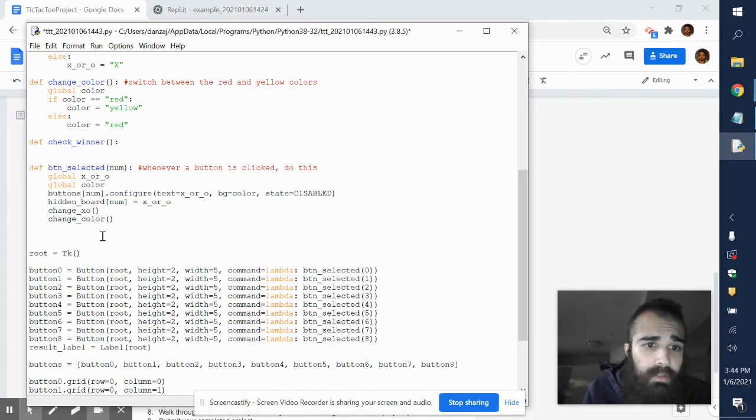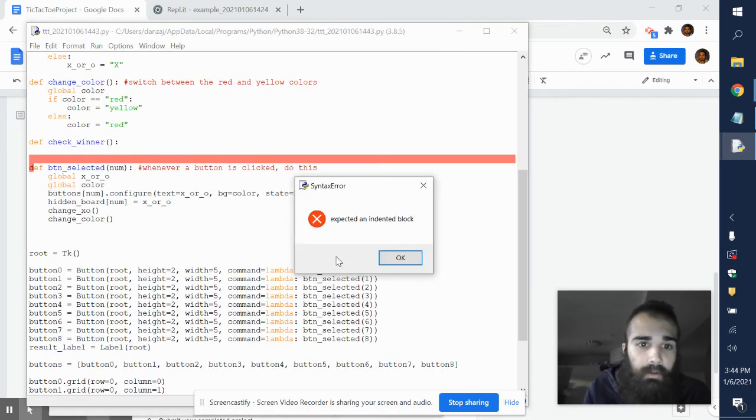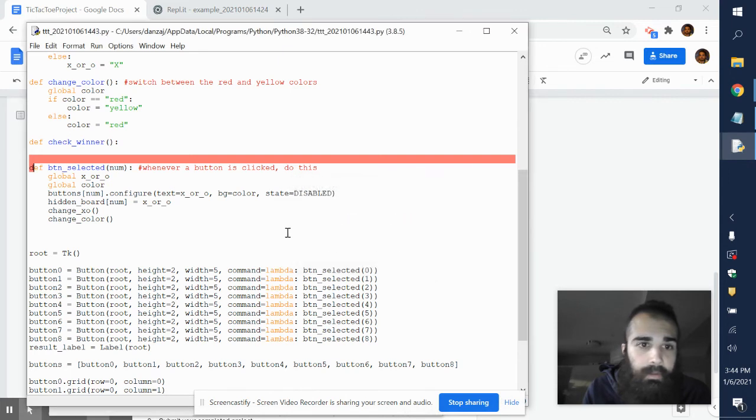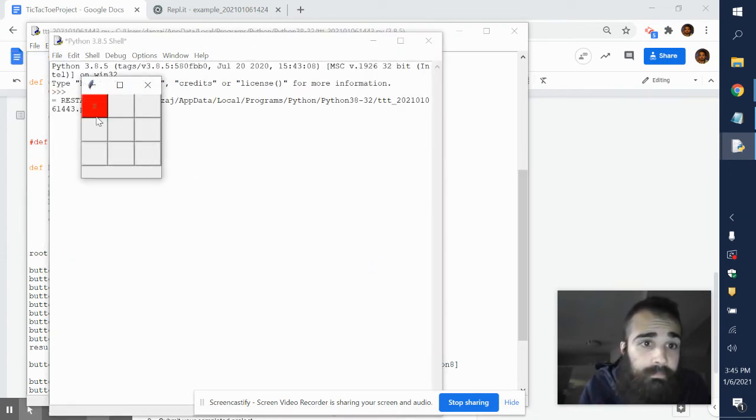So we'll assign that to either X or O. Let's just see if it runs as is right now. Run module. Make sure it's not an error when I edit it. Okay, gotcha. I'll just comment this out. We'll run it once more. All right, haven't gotten any errors.